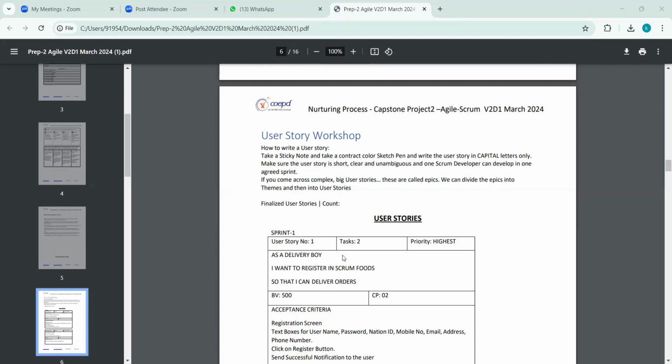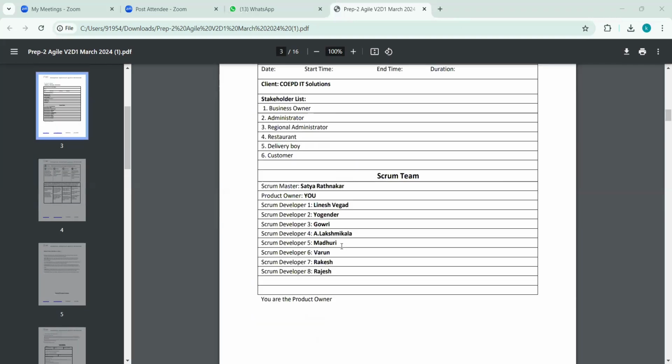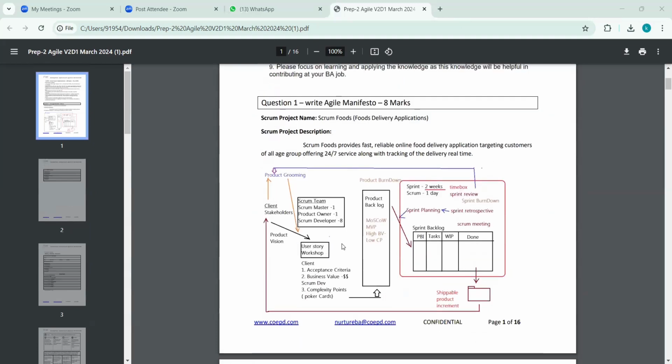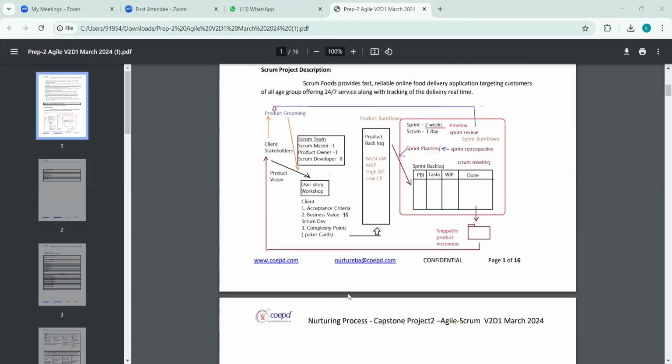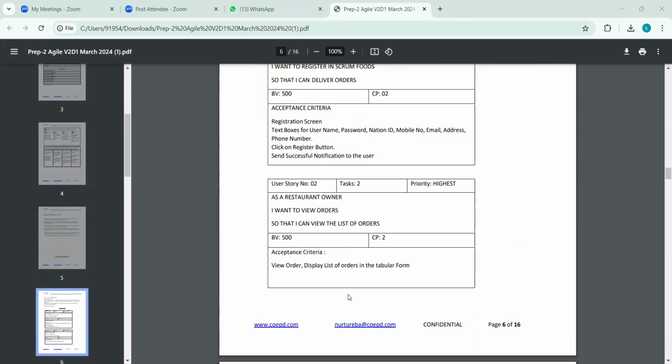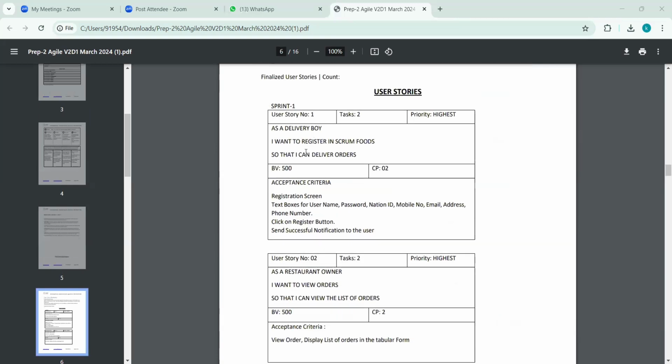I have already told you, based on the requirements the client comes with, at that time we can conduct the product grooming meeting. In this meeting we groom the requirements and discuss them. Based on these requirements we can prepare the user stories. We will conduct this user story workshop and prepare the user stories based on this product vision document. This is the structure. This is how you need to prepare the user stories.